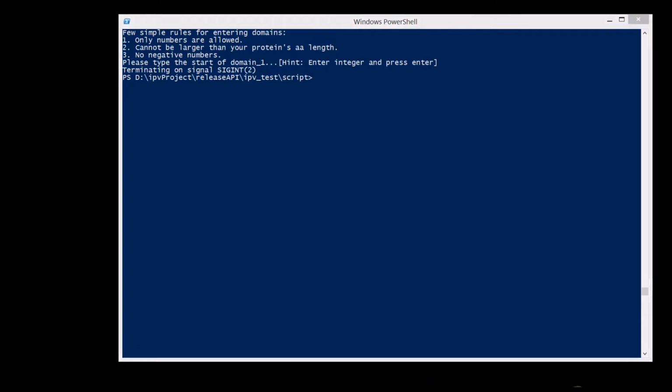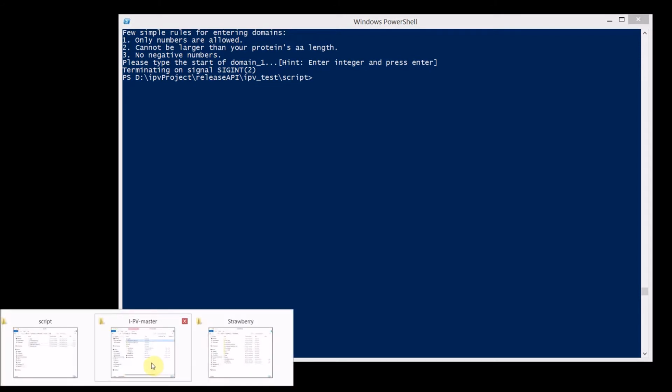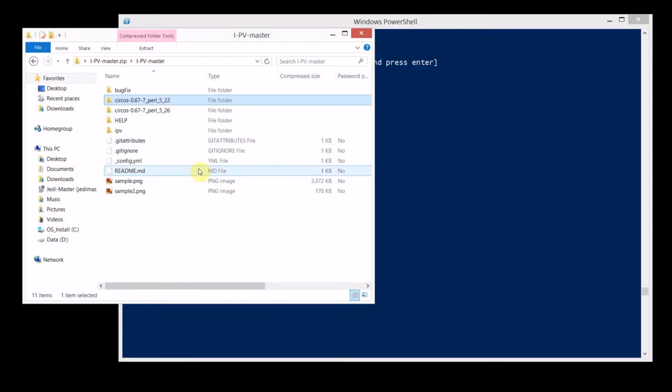If you look into the zip file, you're going to have a couple of folders in there. The IPv folder, obviously, is the main folder which has all the scripts that IPv needs to run, and then you will have two other folders of Circos. These are the Circos versions that you're supposed to run IPv with.